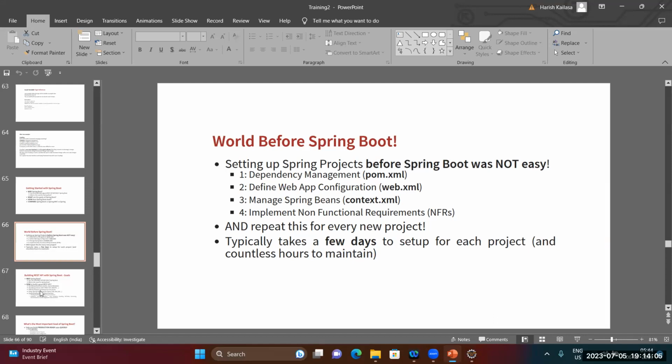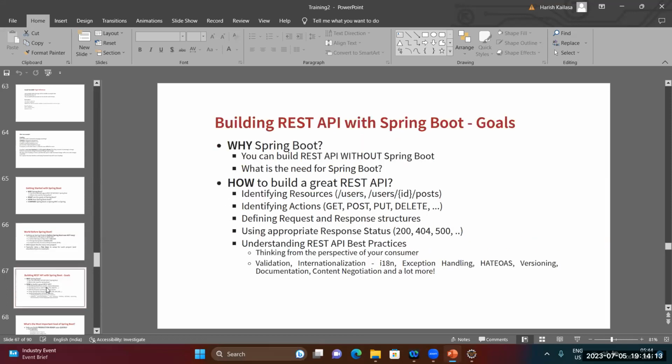So there are a lot of new things that Spring Boot provides, which really help us write simple programs and complex projects in a simple manner. How it is doing that, we are going to check. So if you see here, why Spring Boot? We can build REST APIs without it, but why do we need it, using Spring Boot?